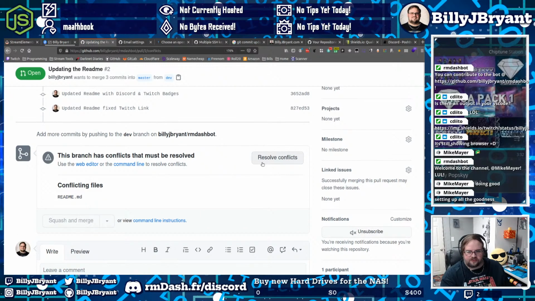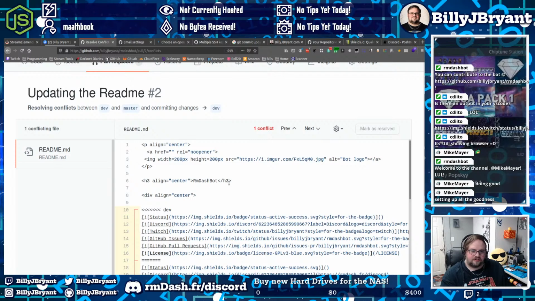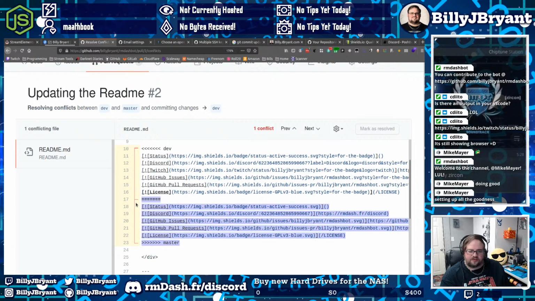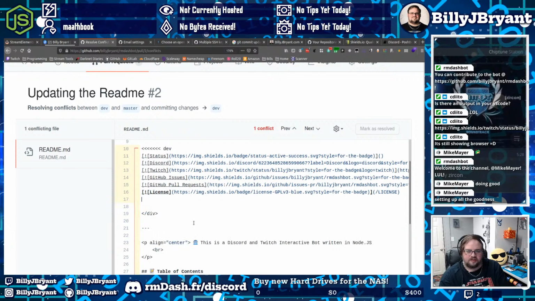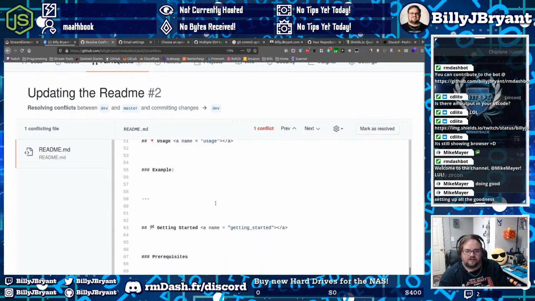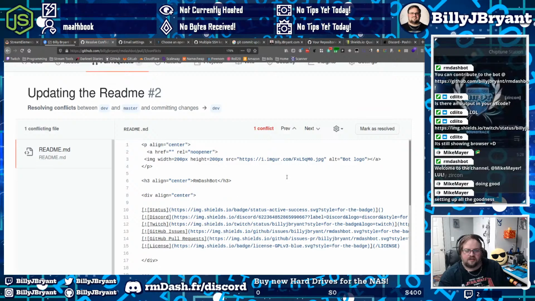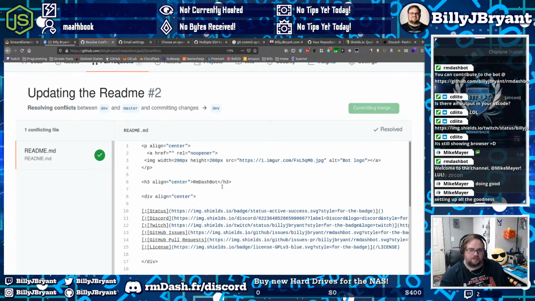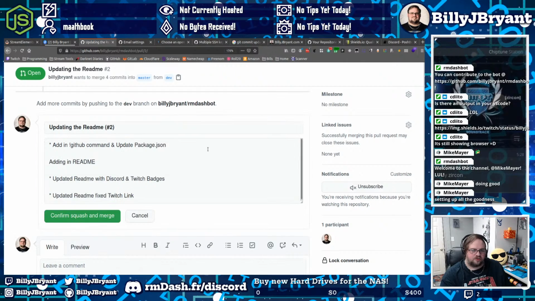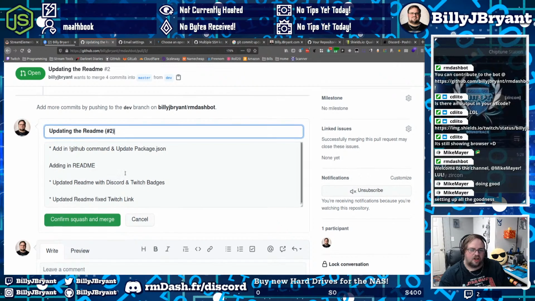There's some conflicts, so we want to resolve those conflicts. Obviously, we know there's some things that have been changed. That's fine. So what we want to do is take out the master and leave in the dev. Mark as resolved. Commit merge. Now we can merge, so let's squash and merge. Updating the README.